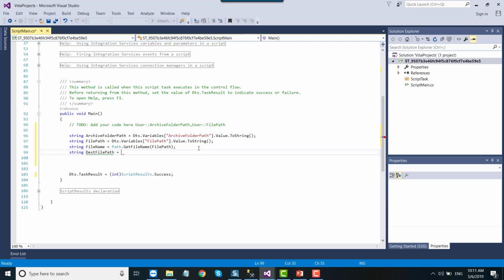And what it will contain is the archive folder path, backslash, and then the file name. So this is the full path of the destination file. We will be moving the file from its original location to this particular location, the archive folder and then the file name. All right.